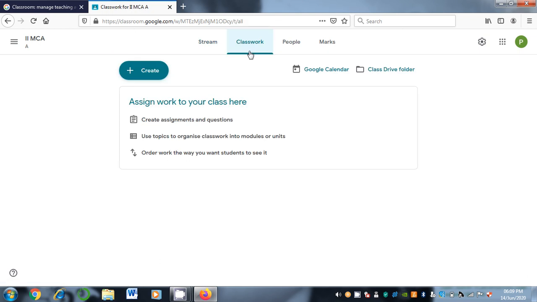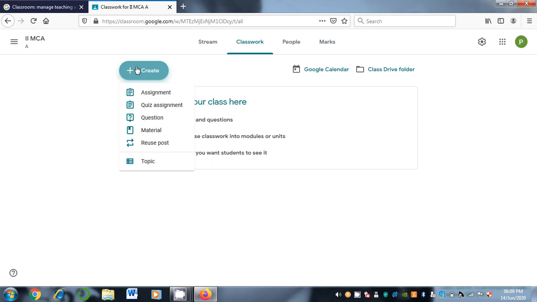And coming to classwork, you can create assignments, you can give questions, you can share the material, as well as you can conduct quizzes by using this create tab. When you click create, it will show some options like assignment, quiz assignment, question, material, and reuse post, which was already sent to your students, as well as topic.